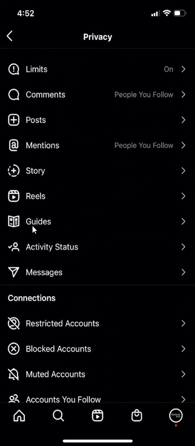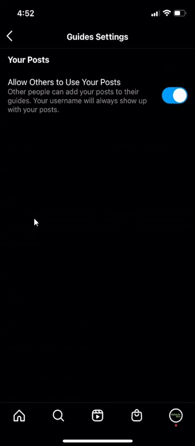Then scroll down to where it says guides. And then right now it is turned on. To turn this off, I want to tap on it once. And it will turn gray. There you go. That's how you can prevent people from using your Instagram posts to share in their guides, okay?